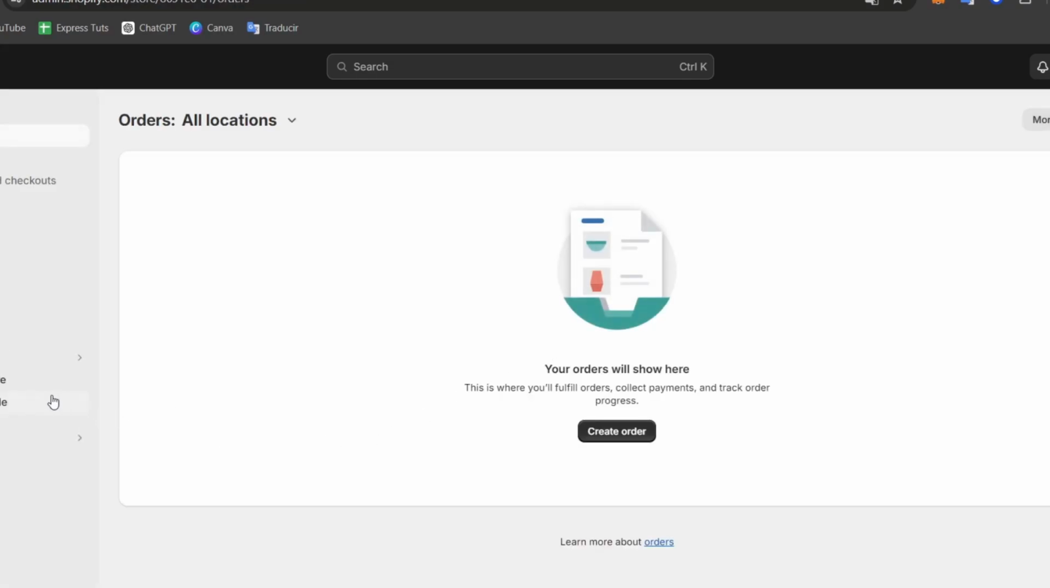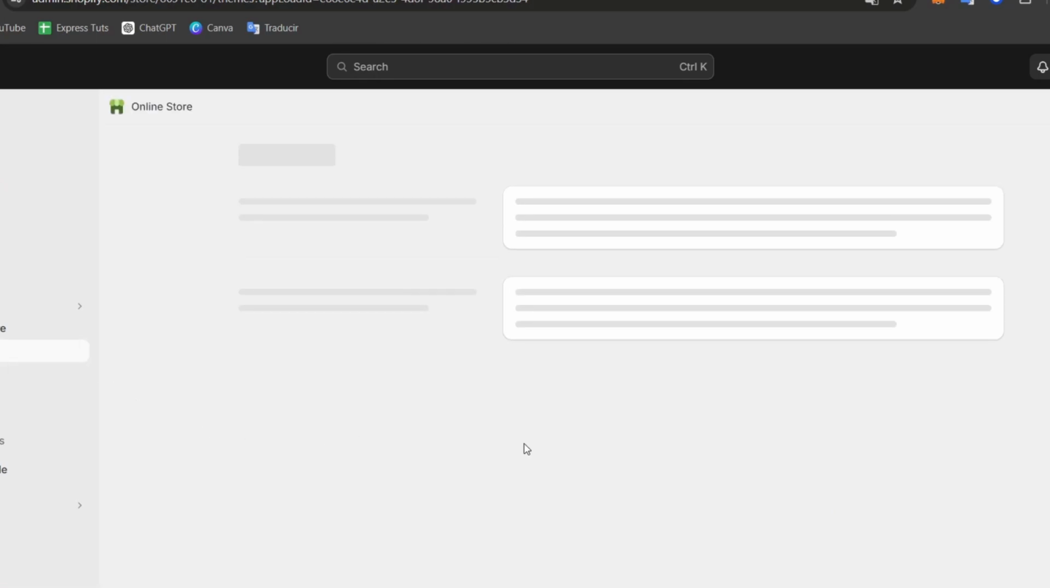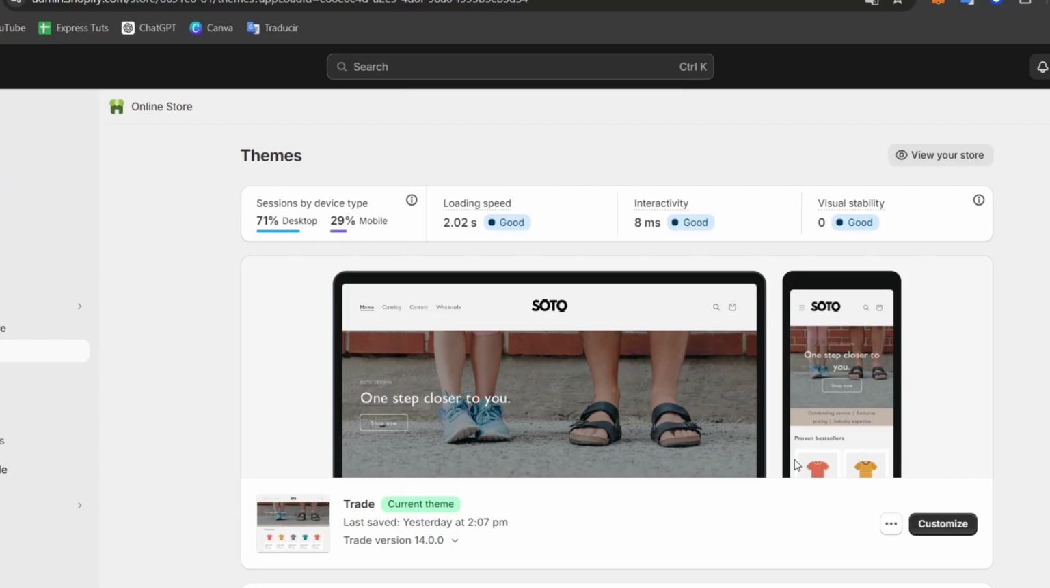Open it in an actual web browser, and of course type your domain URL and make sure everything works correctly. All the pages, all the products, all the functionality, everything is working correctly.